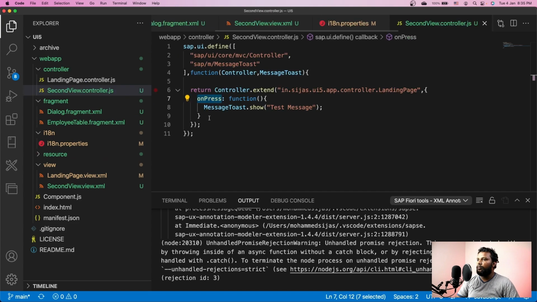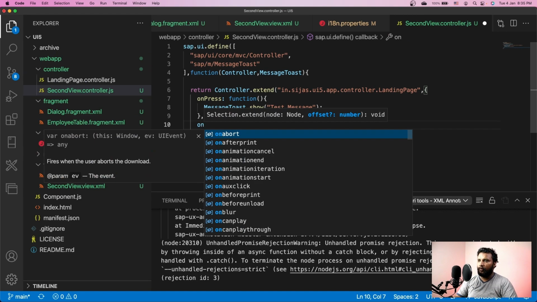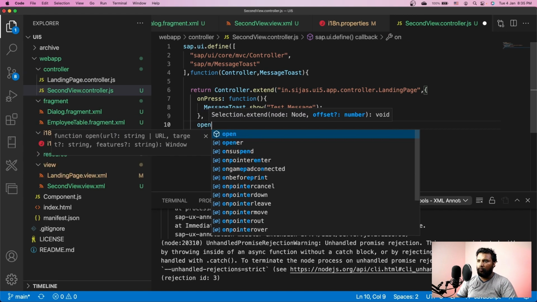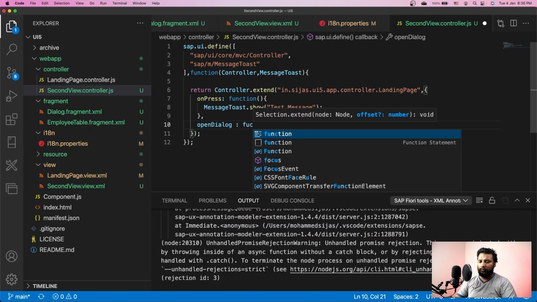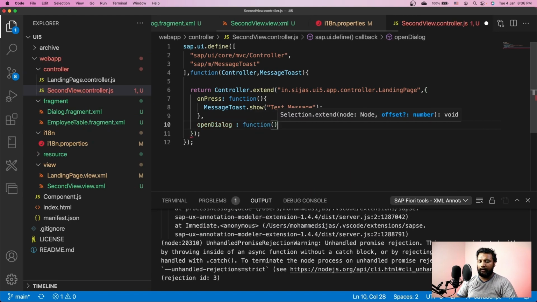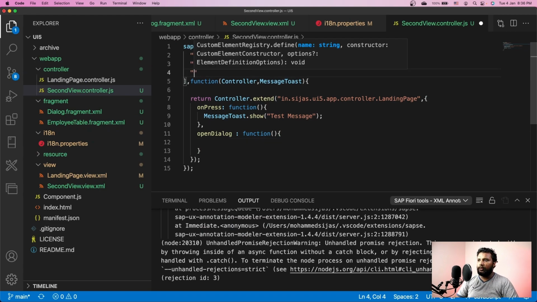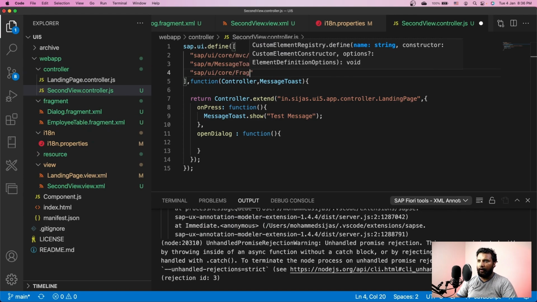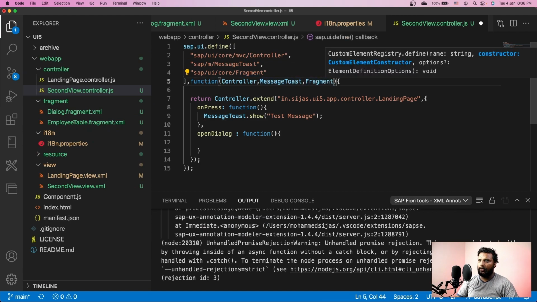Now let's go to the controller of the second view and add our new method on open dialog. It is another function. Since we want to load a fragment, we need to load an instance of that. So it's sap/ui/core/fragment, and I use it over here.